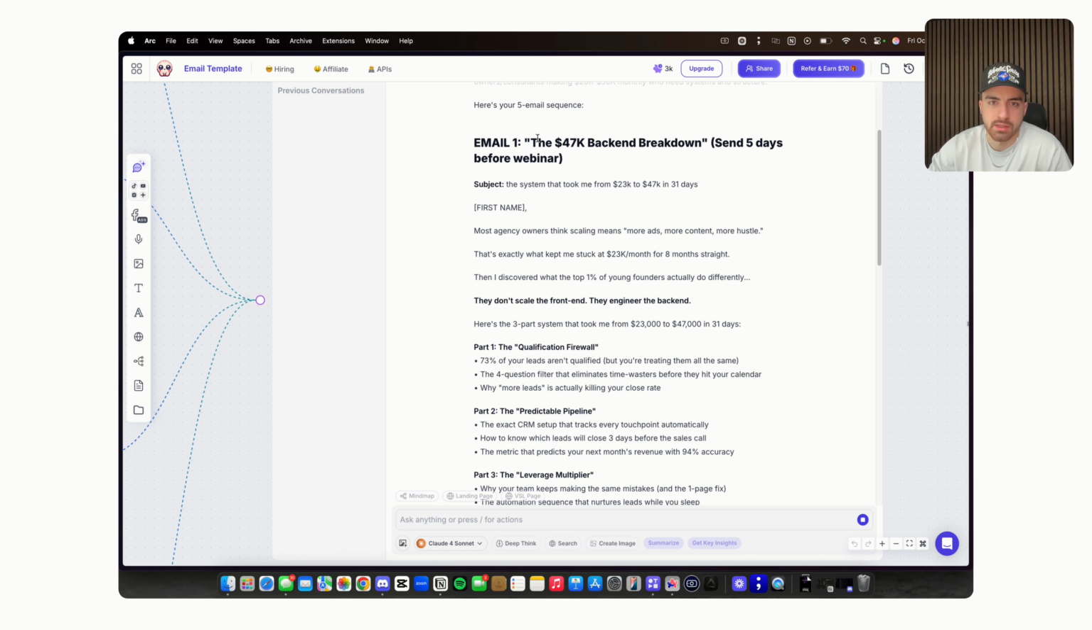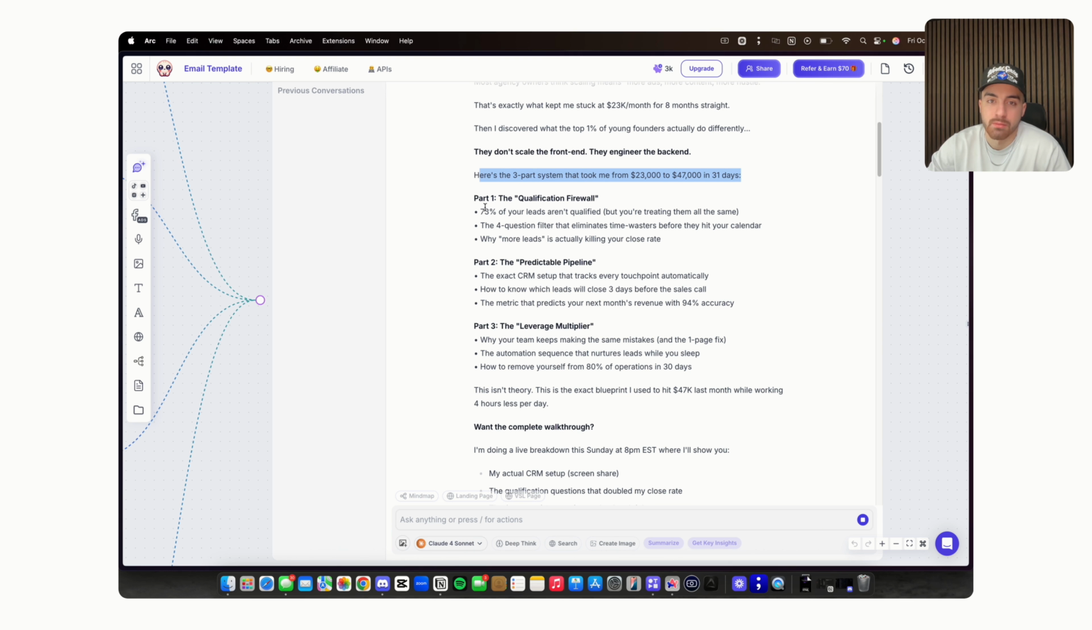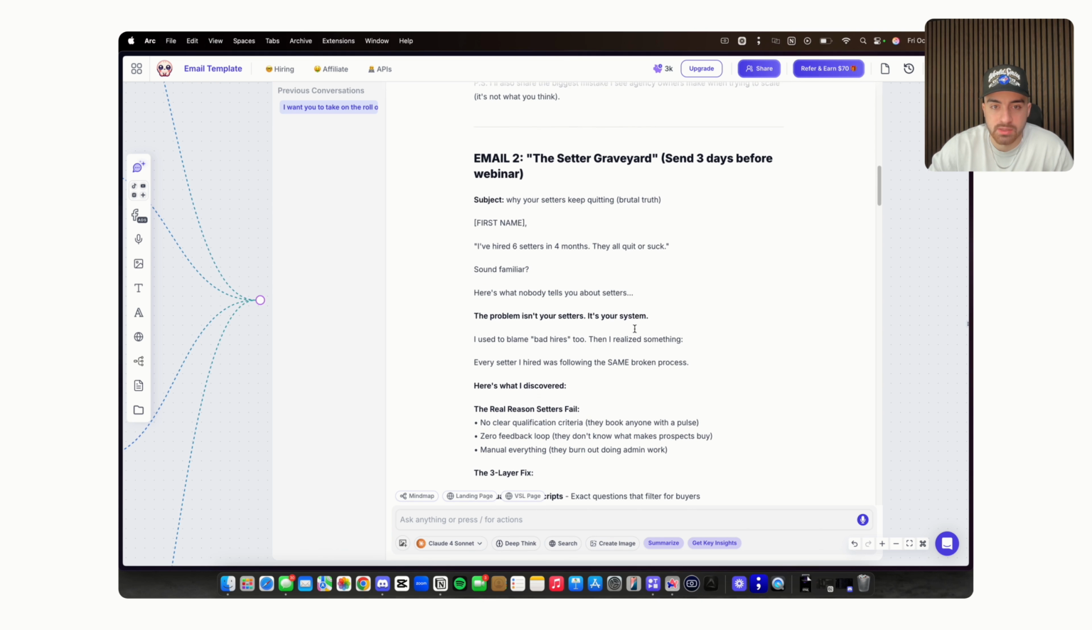Here is the first one: the system that took me from 23K to 47K in 31 days. Most agency owners think scaling means more ads, more content, more hustle. That's exactly what kept me stuck at 23K for 8 months straight. Then I discovered what the top 1% of young founders actually do differently. They don't scale the front end, they engineer the back end. Here's the 3-part system that took me from 23K to 47K in 31 days. Part number 1, the qualification firewall. Part number 2, the predictable pipeline. Part number 3, the leverage multiplier. Let's go to the next one.